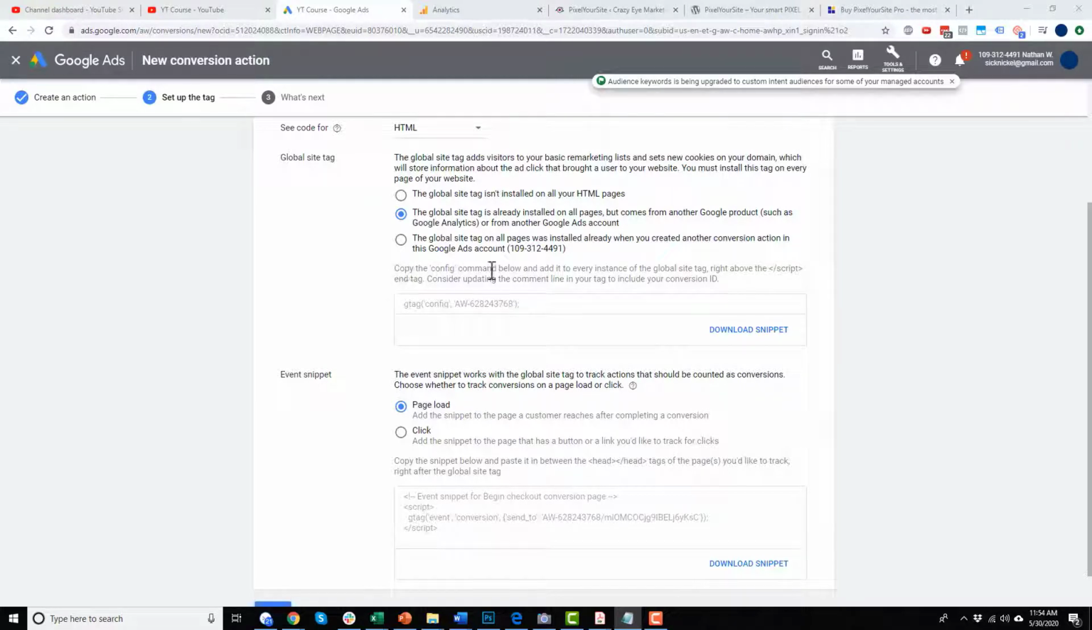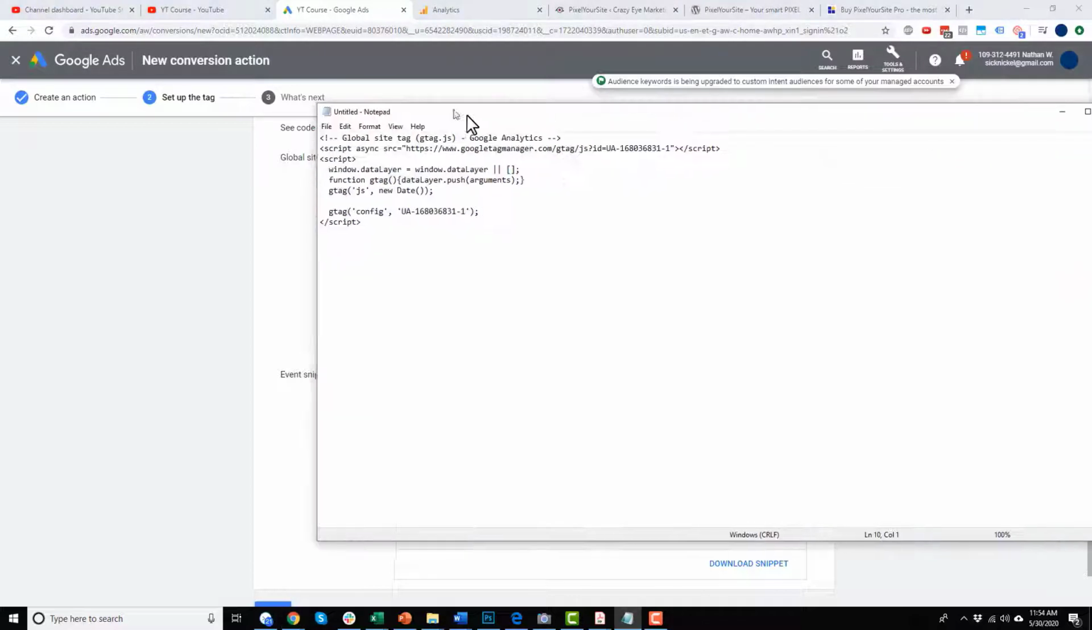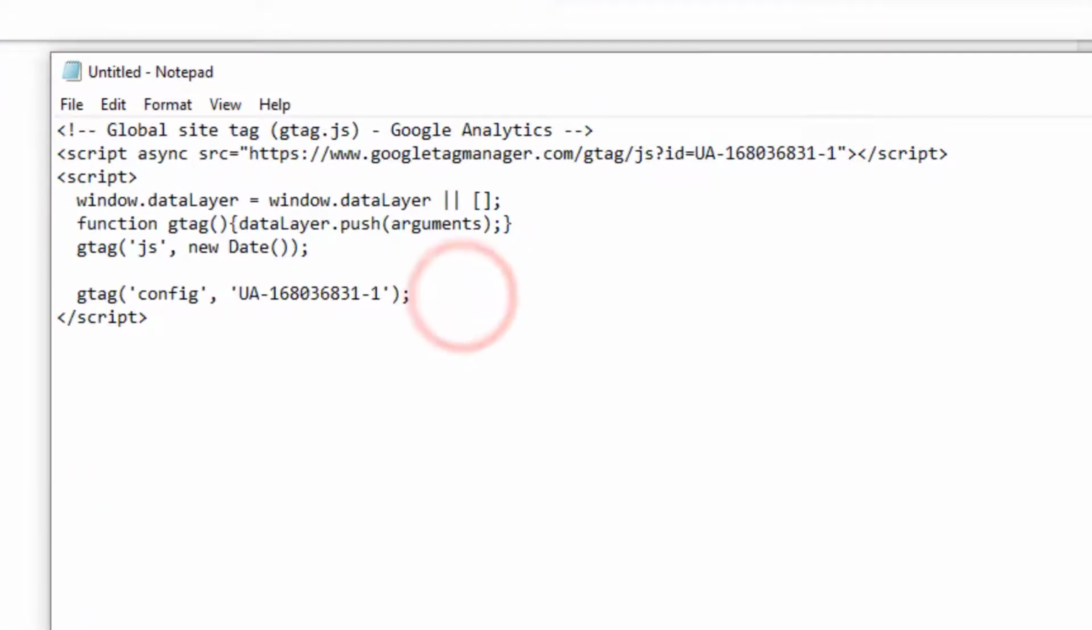So copy the config command below and add it to every instance of the global site tag right above the ending script tag. Consider updating the comment line. Okay, cool. So let's grab this little snippet of code, and then we have our Google Analytics pixel code, and we'll just paste this in here.